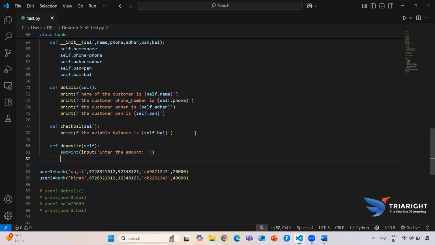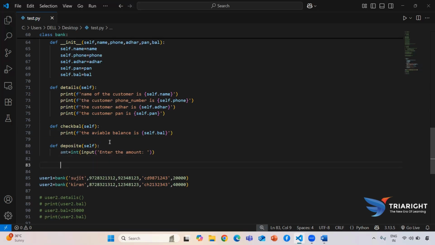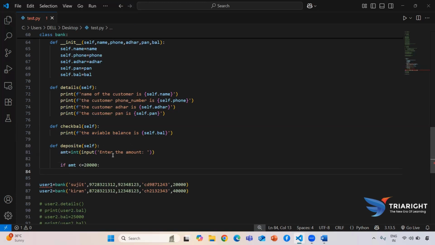In the ATM, there will be some limitation. You can deposit only a maximum of 20,000 or 30,000 at a time. So now I give a condition. If you directly pass 1 lakh, it will not be possible. To overcome that problem, we need to give a condition that the amount you pass from the user input must be below 20,000. If the amount is greater, then you write a message that says try to deposit below 20,000.